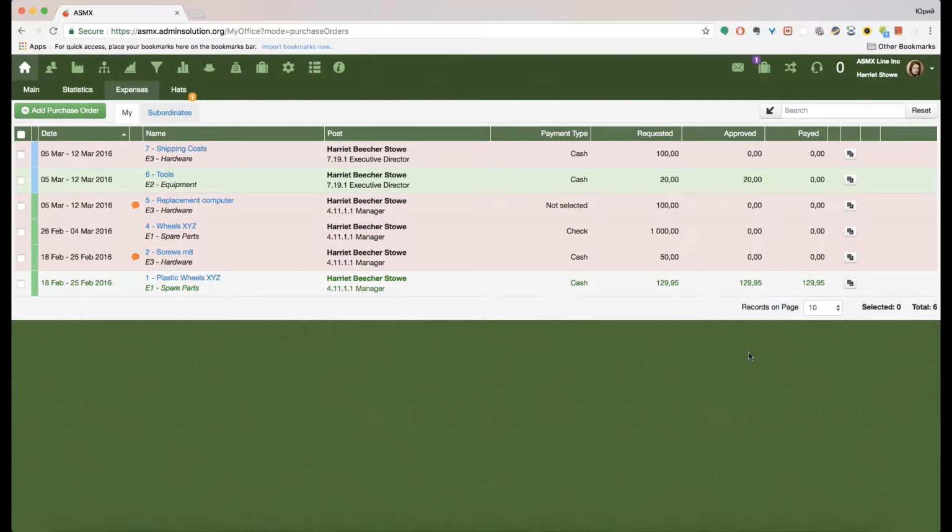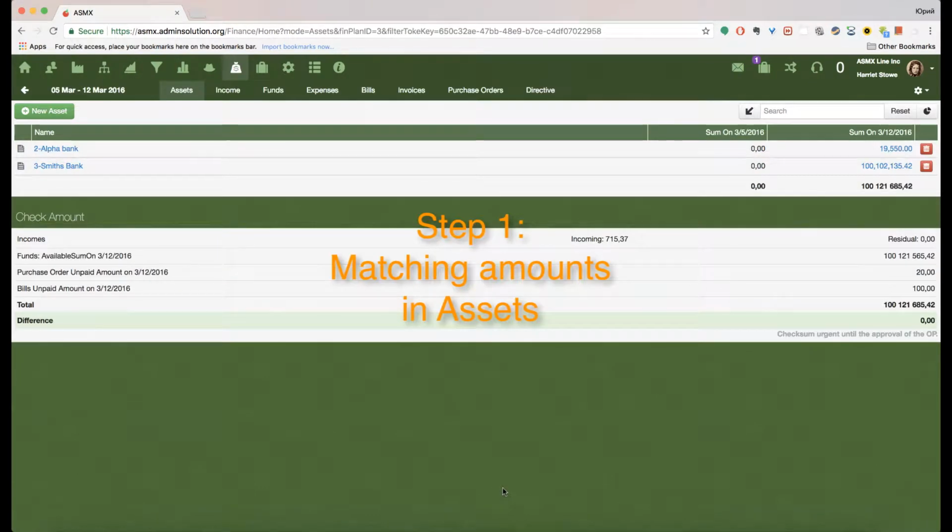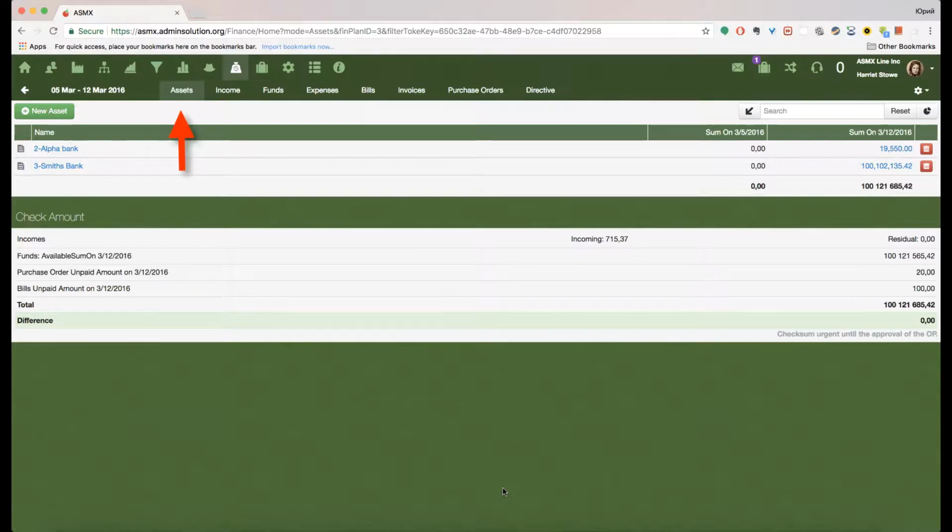To reiterate step 0 one last time: income transactions including invoices, bills, and CSWs from posts. Step 1. Matching amounts in assets. Step 1 is done in the Assets tab. Here we will need to match up the check amount calculated by the program from the data entered with the factual amount of money that is available in the bank accounts and cash register of our company.